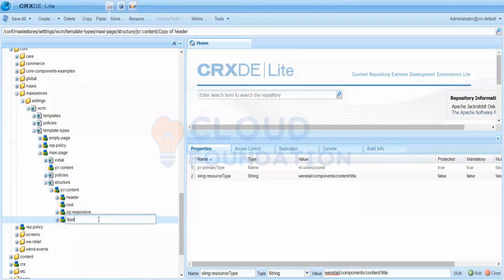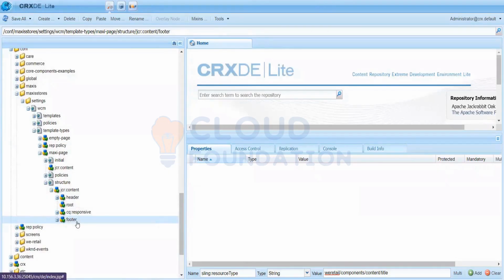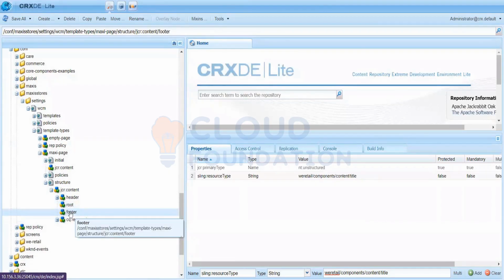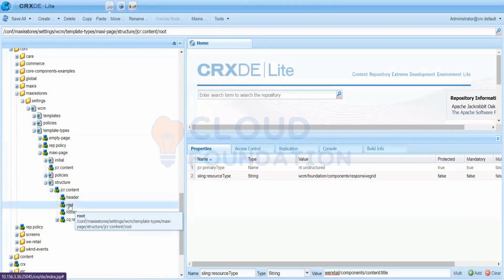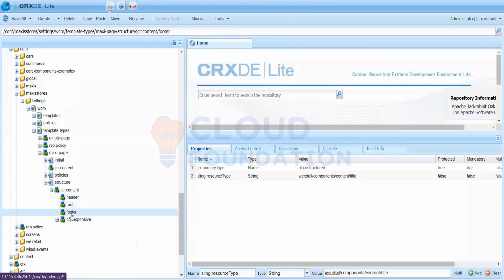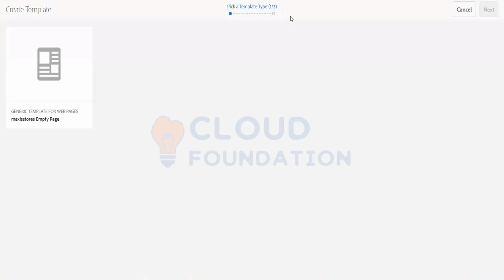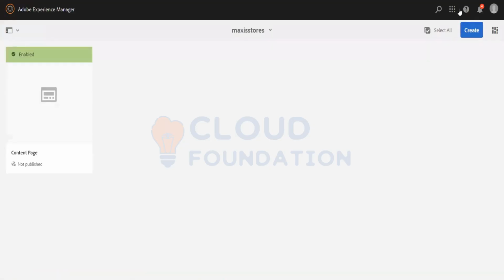What I said is that whenever any page is created using this template, at the top it will have a title component, and between that it will have a responsive grid where any number of components can fit, and then at the bottom the footer. Let me cancel this and just refresh.